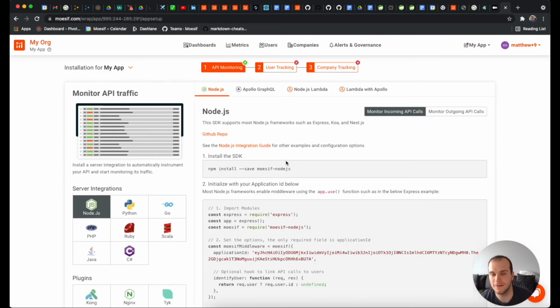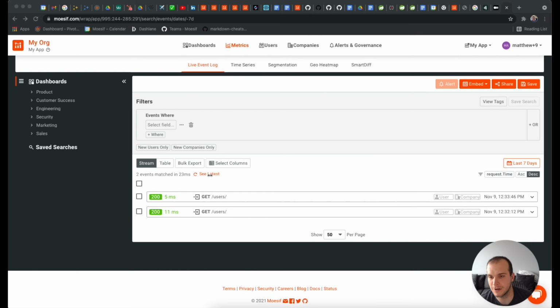After this, we'll skip user tracking and company tracking. I'm going to click on Metrics. You may want to click See Latest, and that's going to refresh this. You'll see that my call to /getUsers, I did 2 of them actually, both of them came in. You can see the response time. As well, we can see that user and company are currently blank, and we can do user tracking as well, so stay tuned for that guide as well.